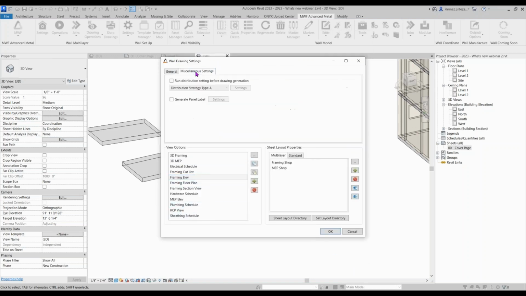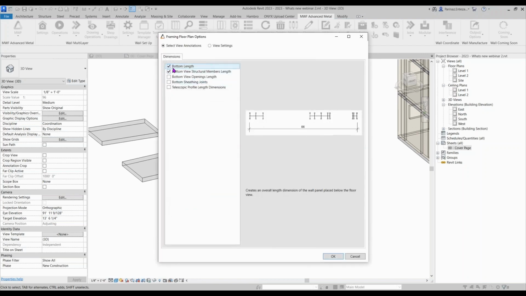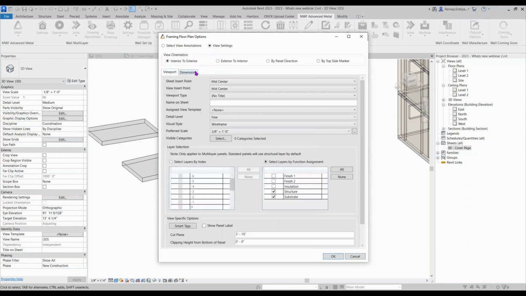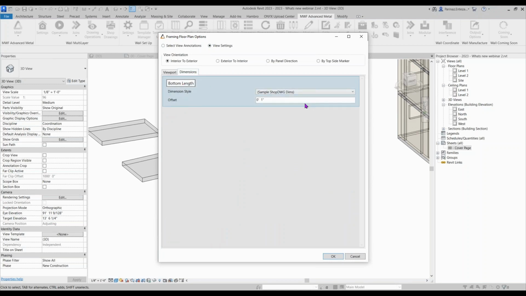We have set it to by schedule label, so we need to make sure that we are running distribution before generating shop drawings for our panel. The other view that we have here is going to be our framing floor plan. Let's double click. We are already generating the structural member length in our elevation view, so we can uncheck this one here. And when we switch to view settings, in dimensions, we will just have one tab. Same option has been added to all the views with the dimension lines.